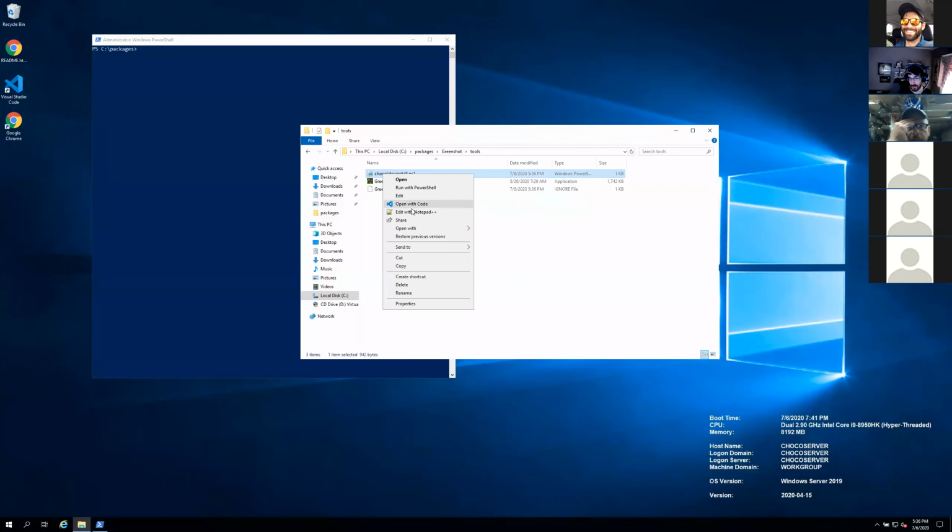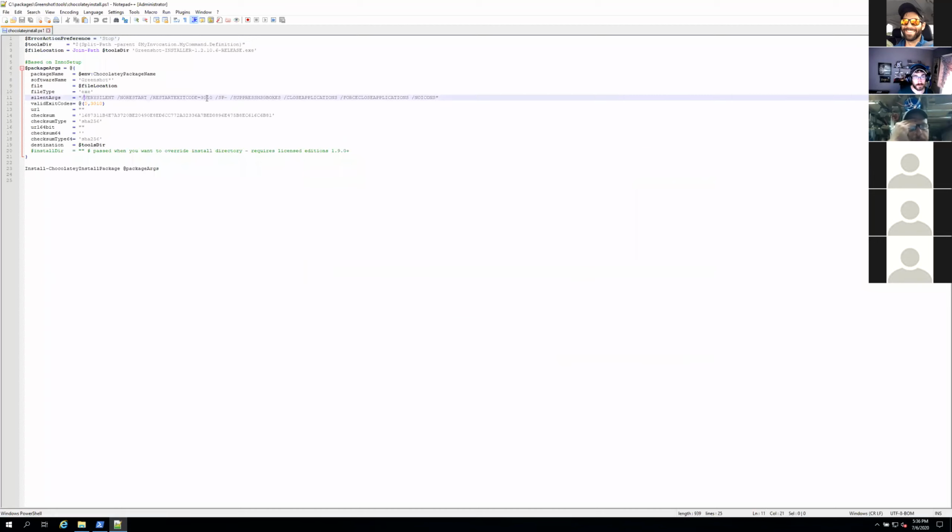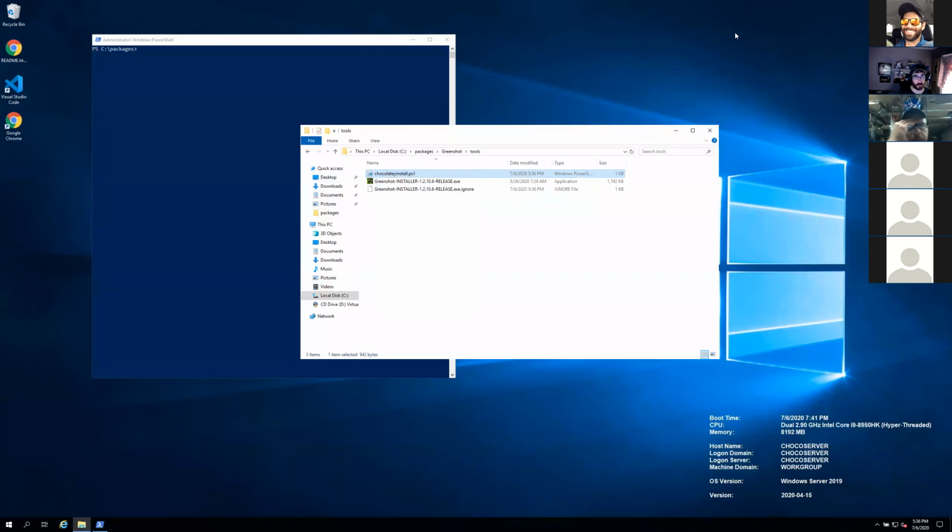If we look at the chocolateyinstall.ps1 file, you'll notice that we were able to figure out the silent install arguments for Greenshot as well. We've automatically written that PowerShell code for you so that you're then able to store this package in a repository and consume it on other Windows systems.